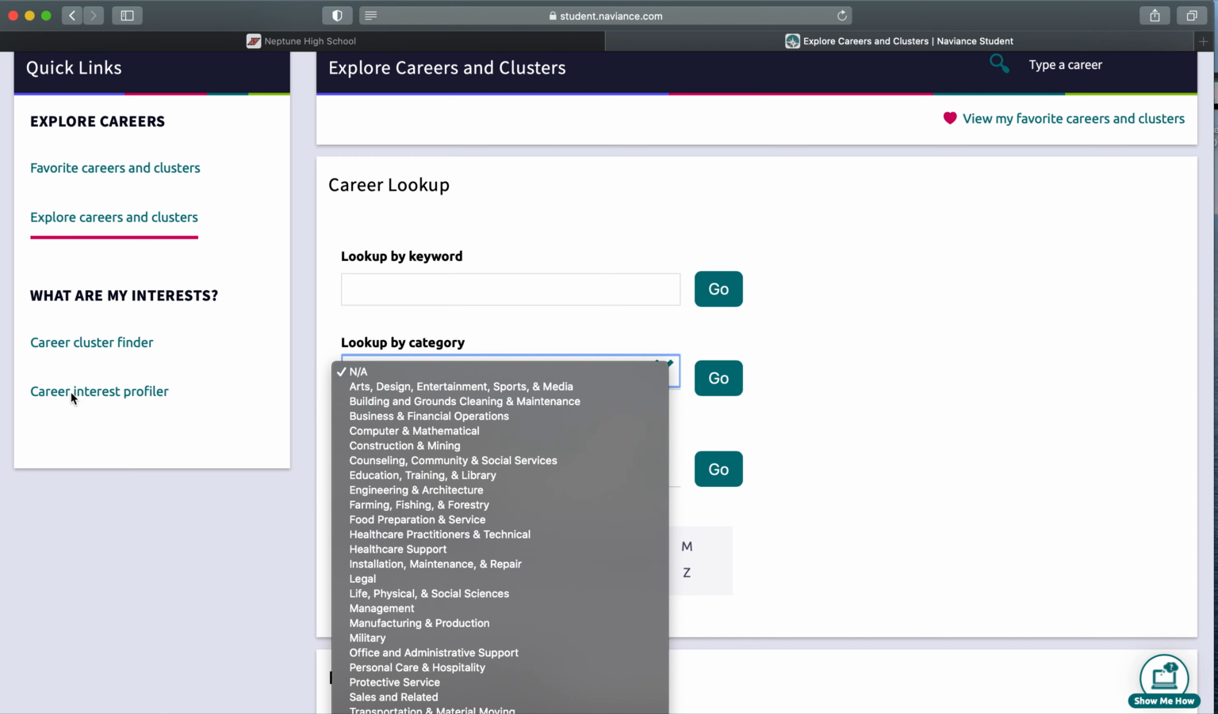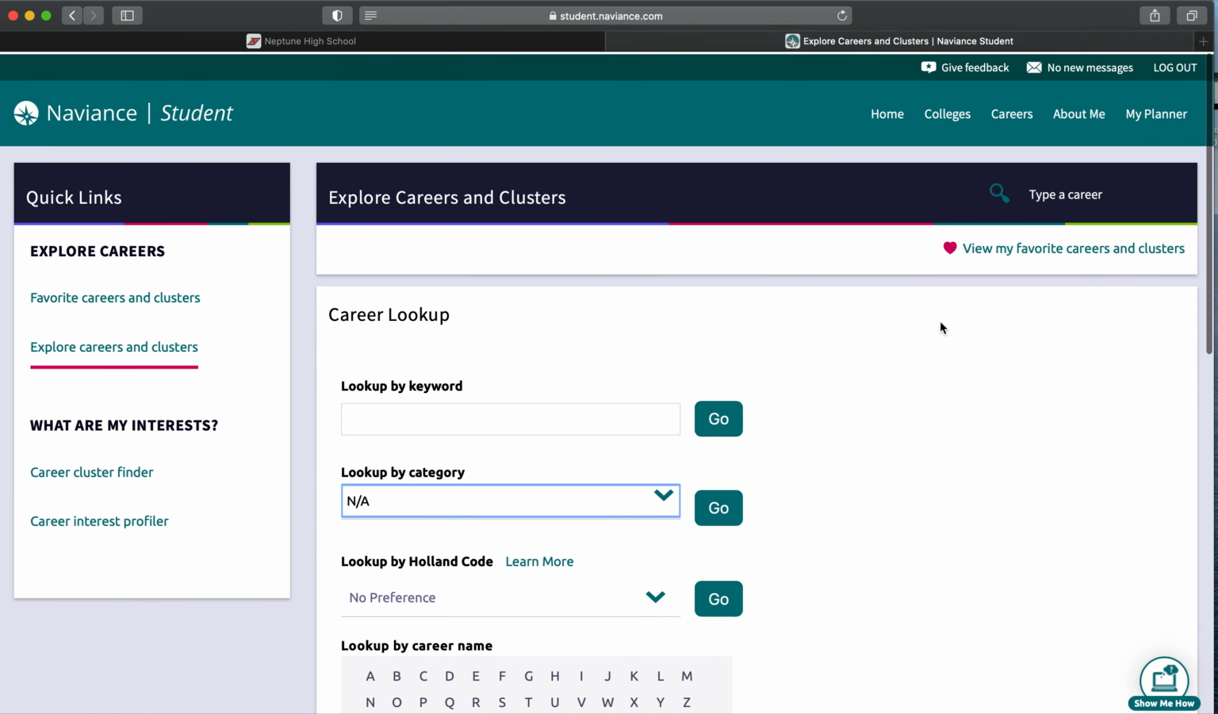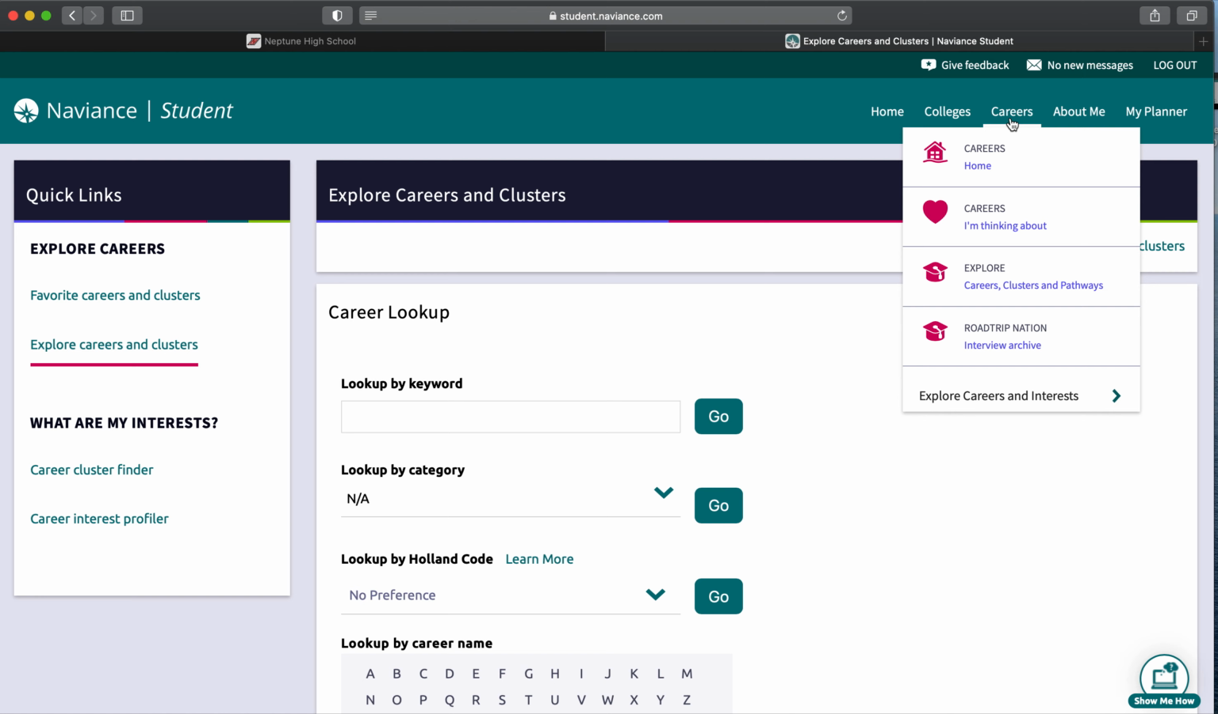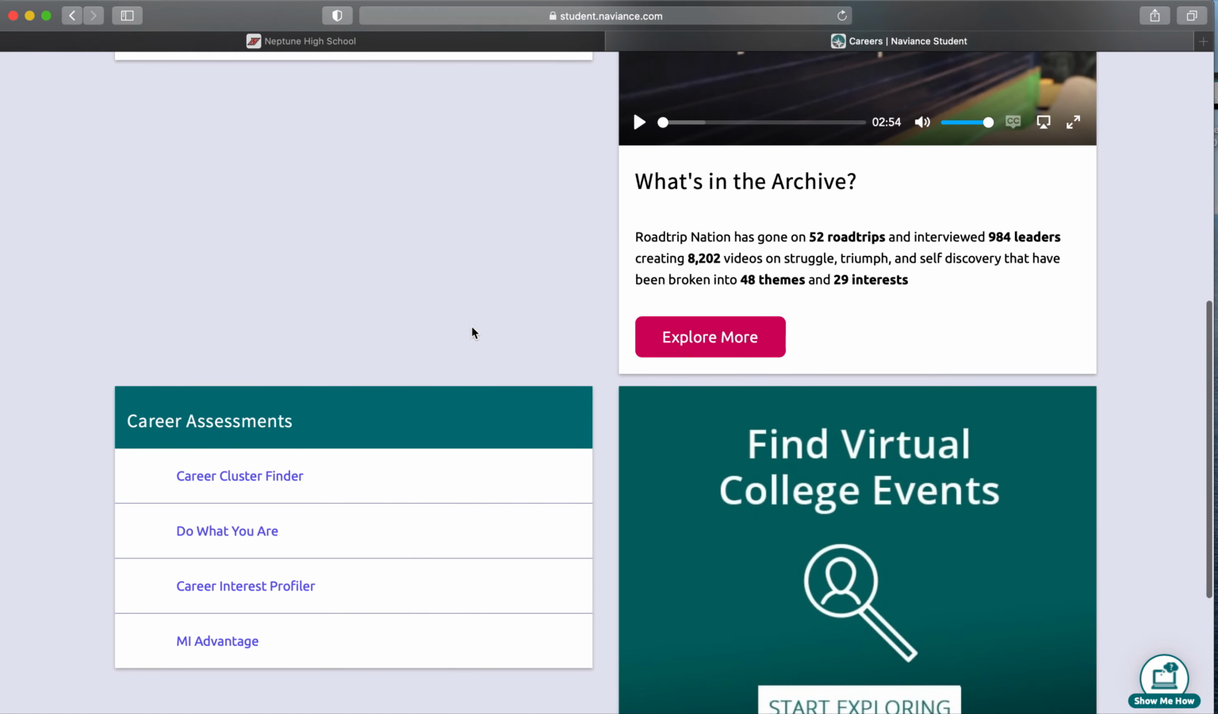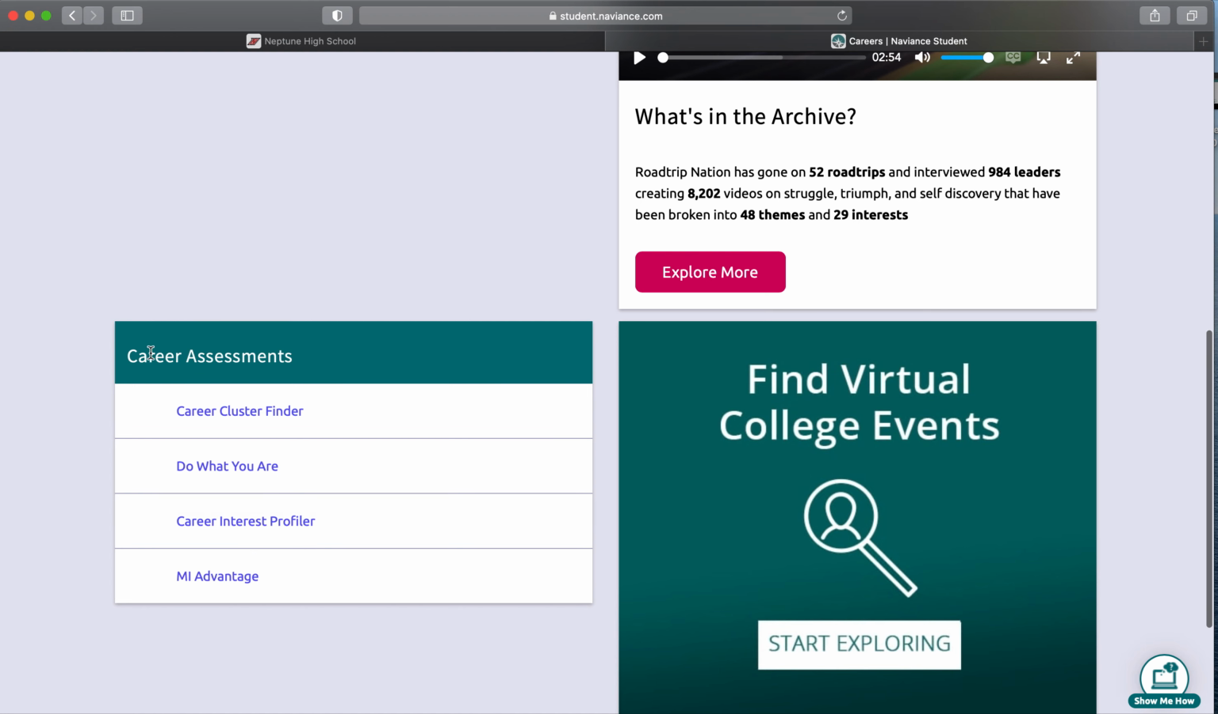Over here, you're going to see something called the Career Interest Profiler. And then also, if we go back up to the careers part and click on Home, if we scroll down a little bit, we're also going to see it down here. Under Career Assessments, these are going to be various tools that can help a student narrow down what it is that they might be researching for a career and help them narrow down their career interests.